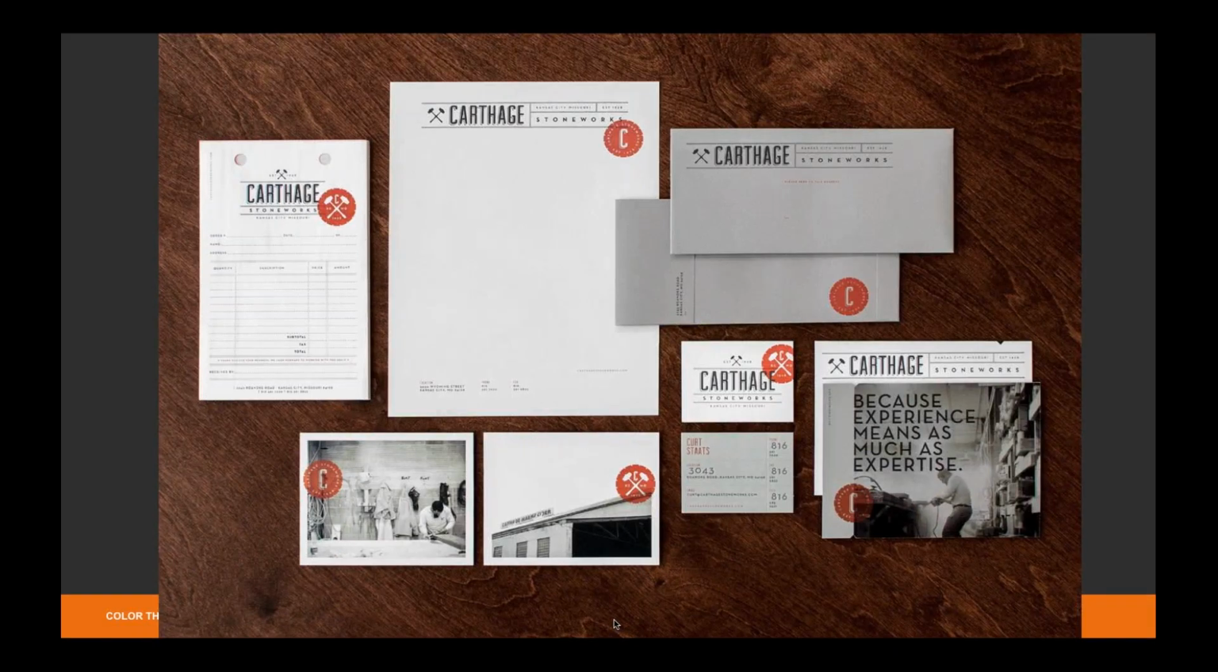Here is Carthage Stoneworks. What's your feeling on this one? What does this look like?